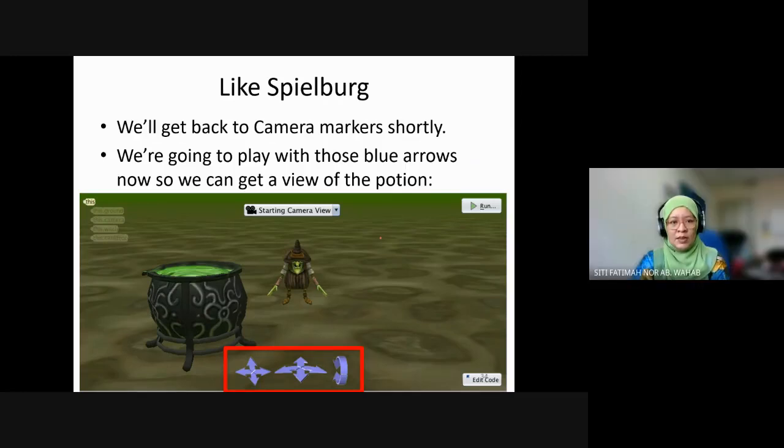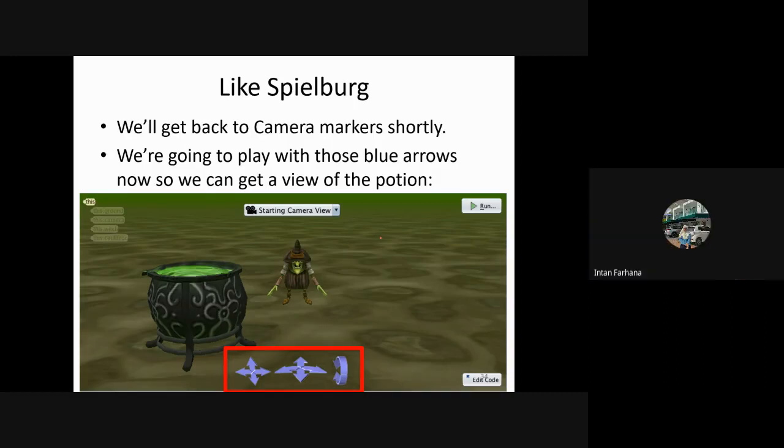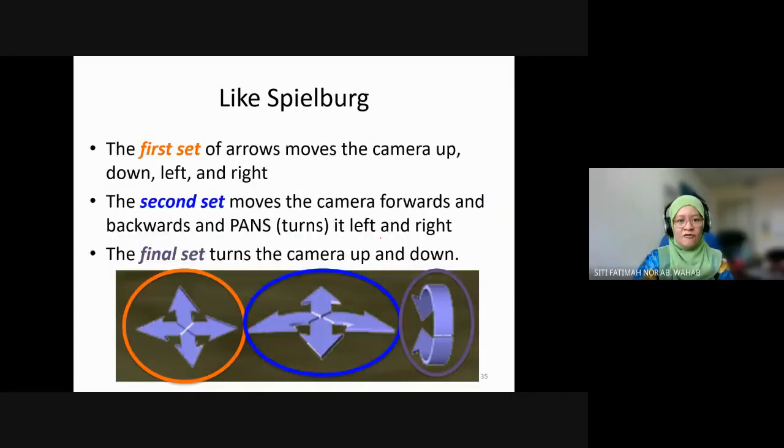So, pergi balik dekat you punya view tadi. And then you tengok ada arrow, 3 arrow tu. Arrow 1, 2, 3 tu. Okay, apa kegunaan arrow tu kelas? Tadi ada yang dah sebut dah tadi. Untuk bergerak. Arrow. Okay, the first set will move your camera up, down, left and right.